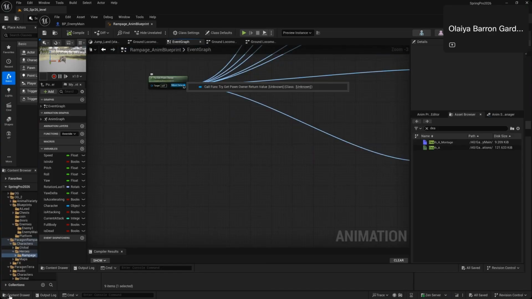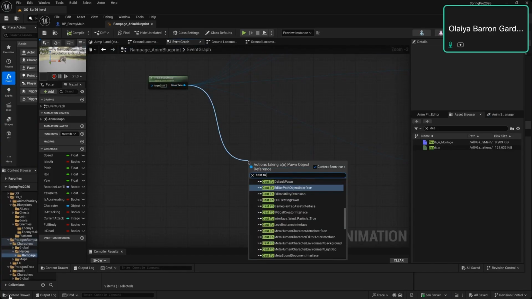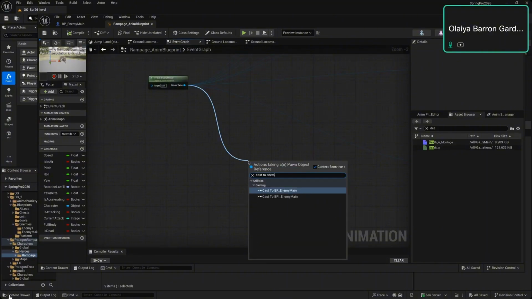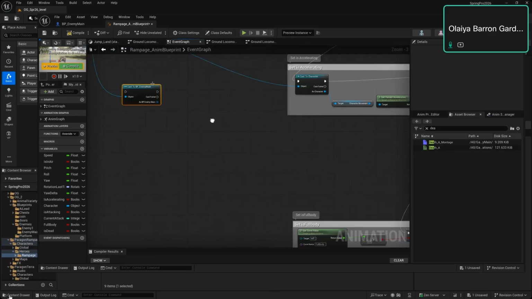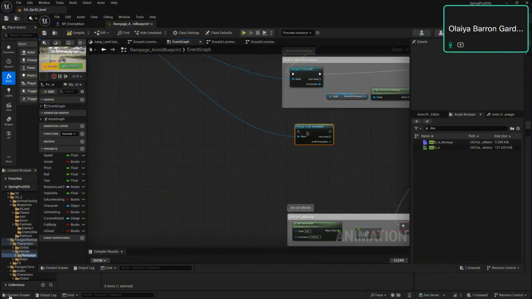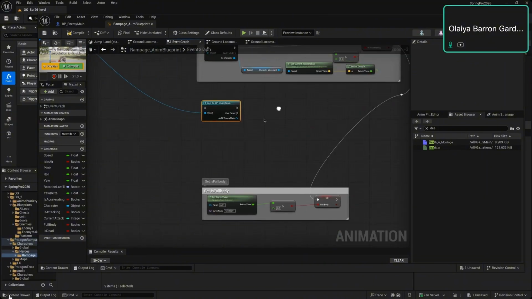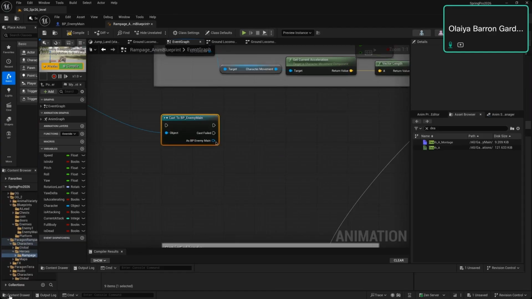This is casting to the enemy main controller. So pull off and cast to enemy. No, sorry. Cast to BP enemy main. So that was correct. And I'll pull this down. And then I will, what am I doing? I think I'm on my wrong page. Hold please.